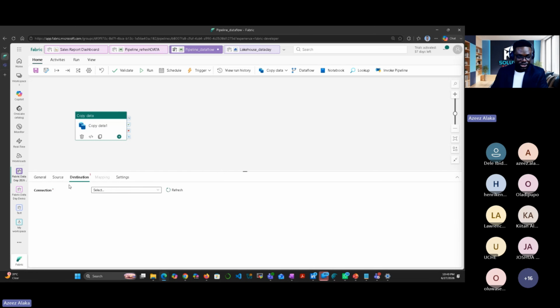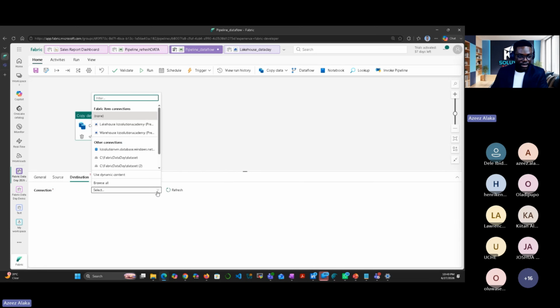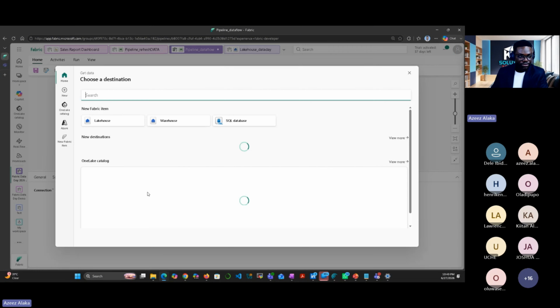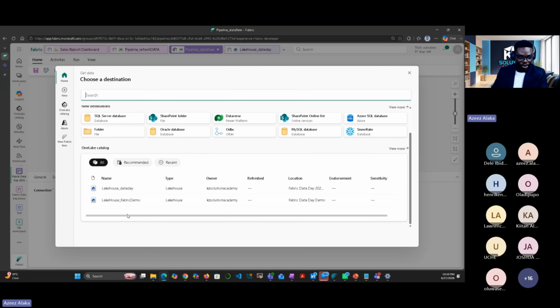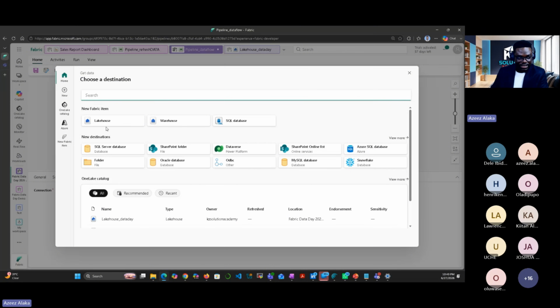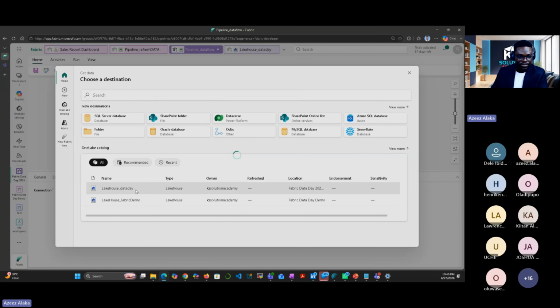So this is the source, and now the destination. Then I will come here and click on browse. We actually want to put it in a lakehouse. So I can click on, see, new Fabric item. I can click on lakehouse here, or it is actually open here, lakehouse data day. Once you come to destination, you will see some recommended ones for you here. But if you want to go further, you can check this. So I'll just click on this.